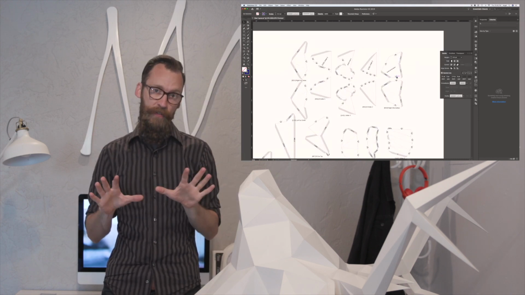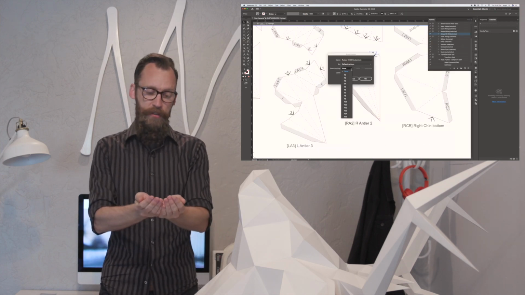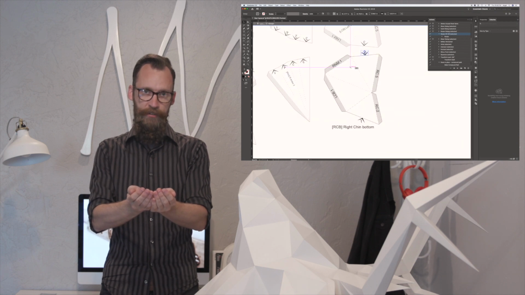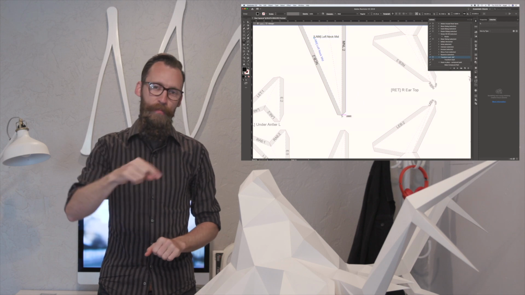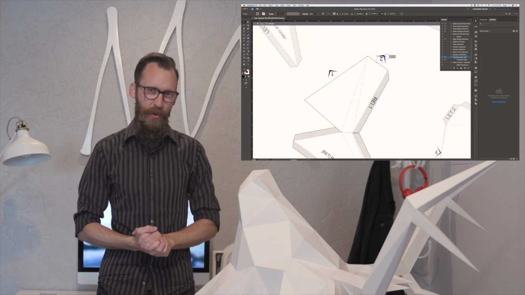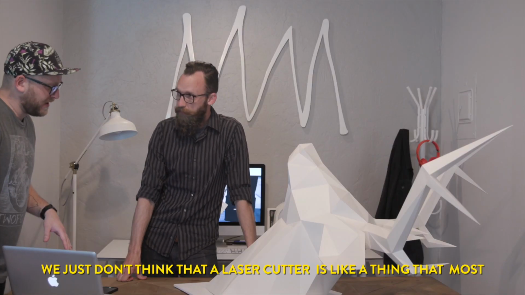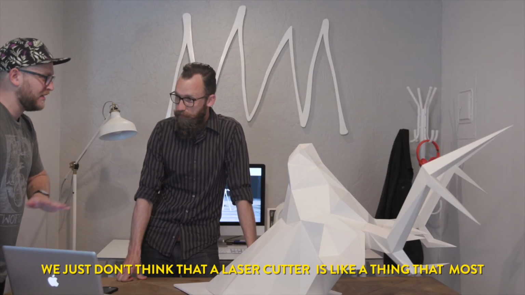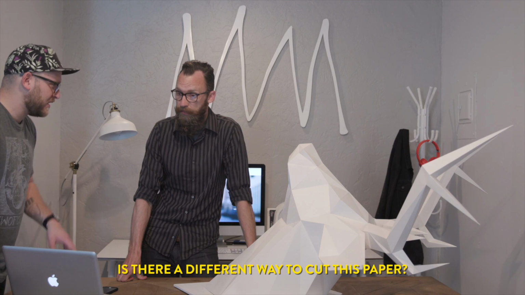I then take those files and I pull out my 130 watt CO2 water cooled laser cutter. It's actually a lot bigger than that. I can't pull it out. It's on a stand. You adjust your settings and then you hit the go button. Actually, I think it says play, but whatever. It's the cut stuff with laser beams button. We just don't think that a laser cutter is a thing that most people are going to have at their disposal. Oh, well. Is there a different way to cut this paper?